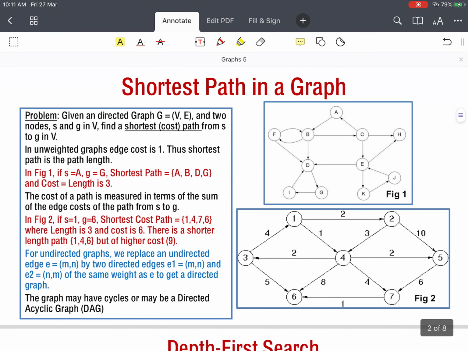First, let us come to some definitions. Given a directed graph and two nodes in the graph called S and G, let us say start and goal, we are to find the shortest cost path from S to G. So this is our problem statement: to find the shortest cost path from start to goal.